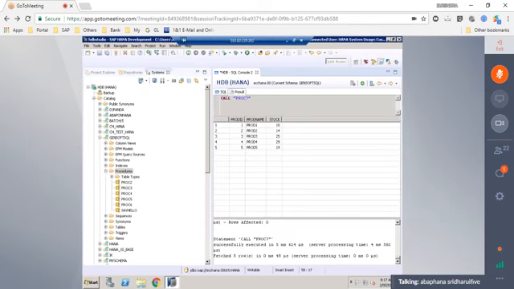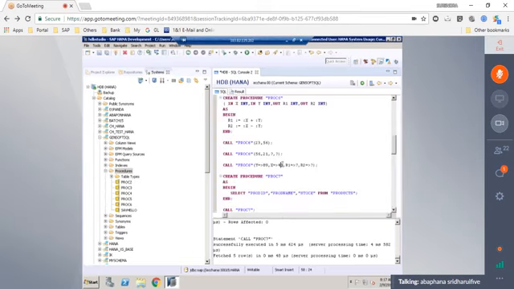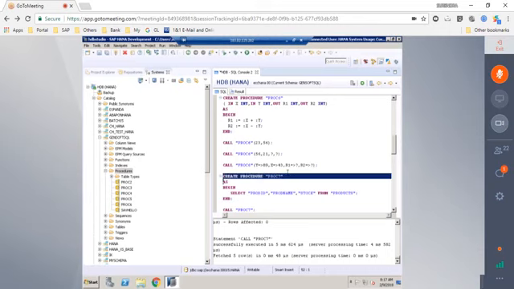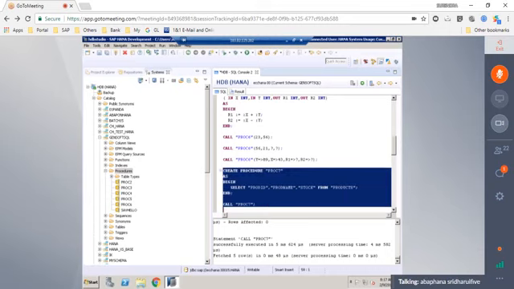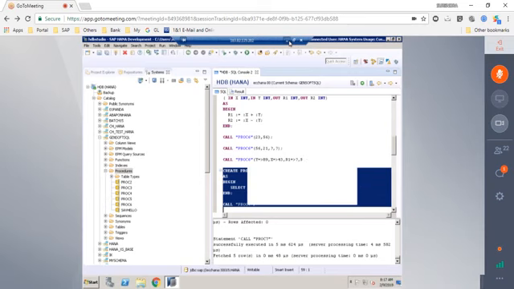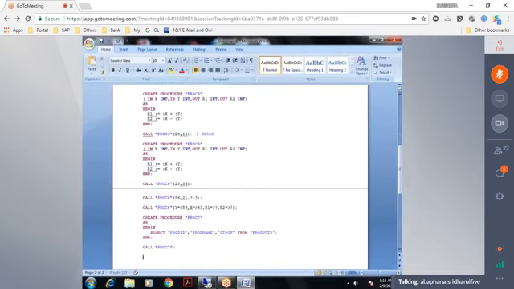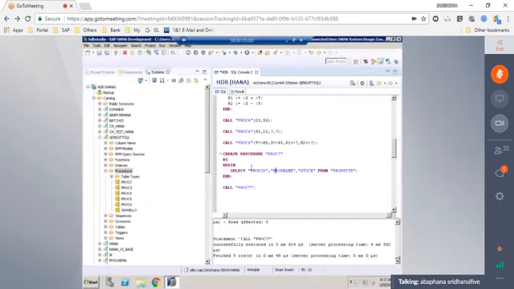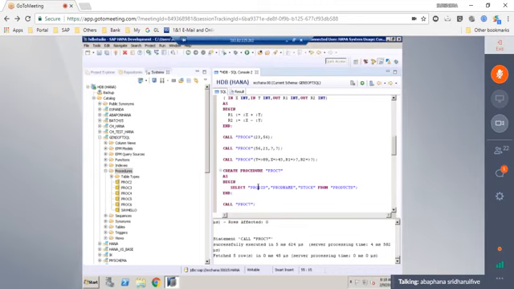Done. So I got the data. It is able to populate the data. Now I'll do a slight change. What have I done here? Directly I am retrieving the data and populating it at runtime. I want to put it in an internal table kind of thing.